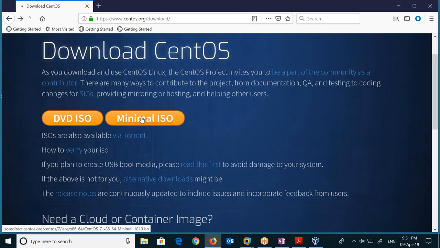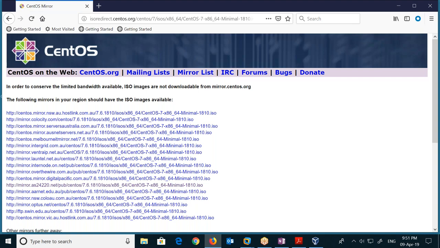Or you can download a minimal ISO. Minimal ISO means the minimal CD which is required for you to install Linux and boot up your system, right? So I've already downloaded this minimal version. I click it here and it downloads. So you download this.